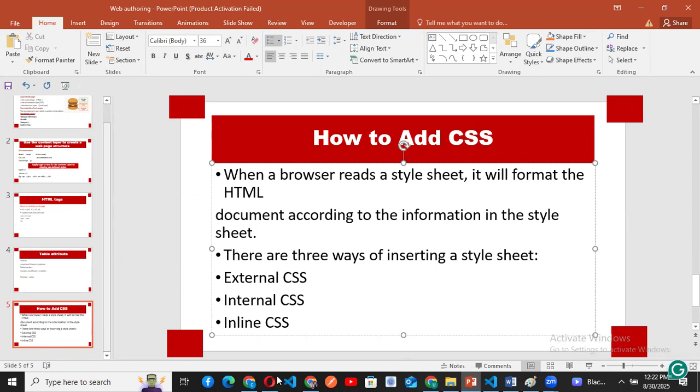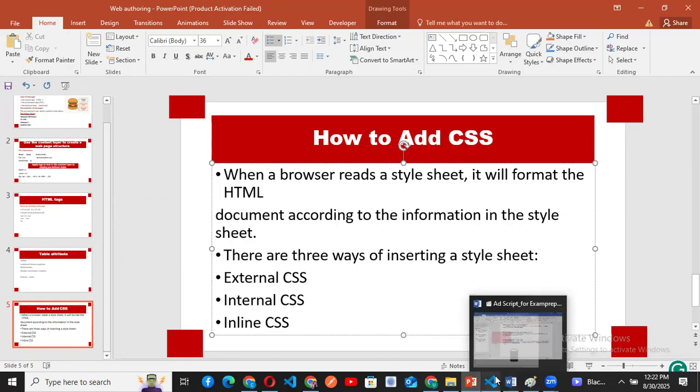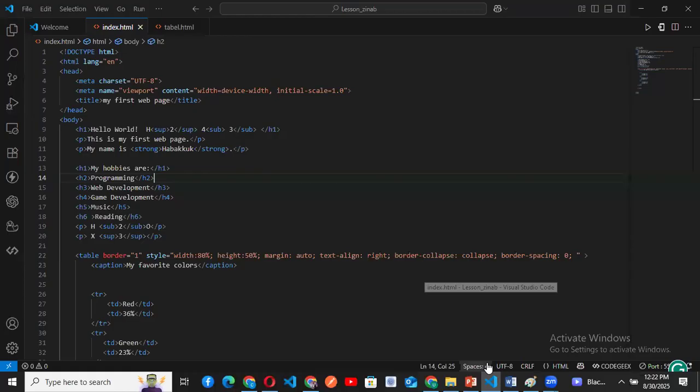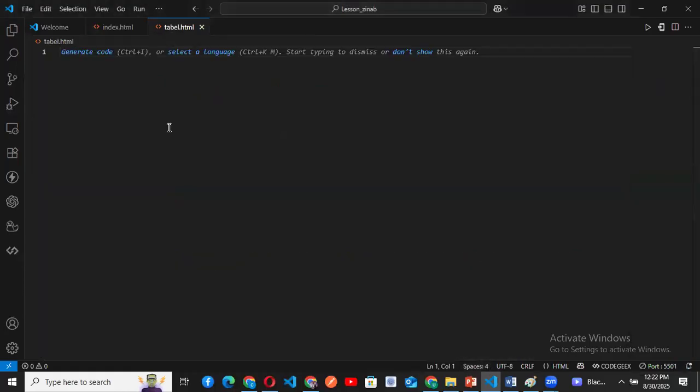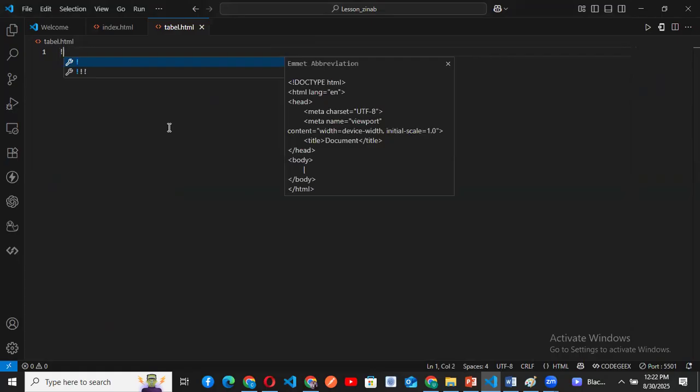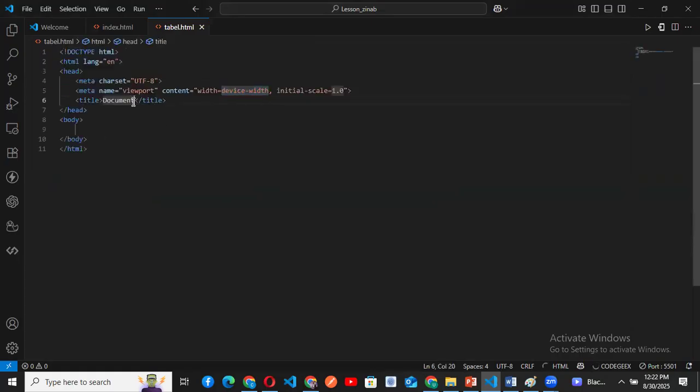If we want to implement this, let's write a fresh code now. Remember, if you want to create your HTML file, just type exclamation mark, enter. It will generate it for you. Let me say table. Let's take it to the table format. Table pages.